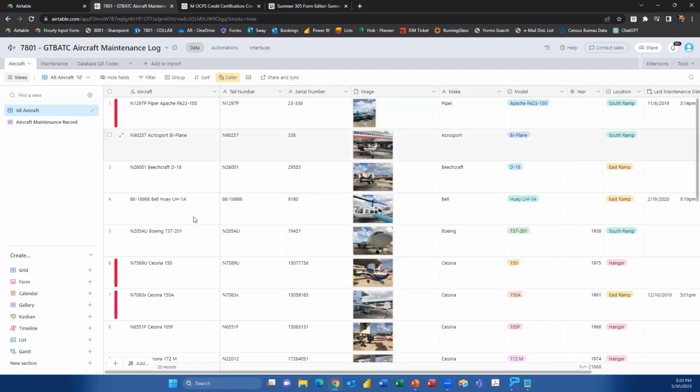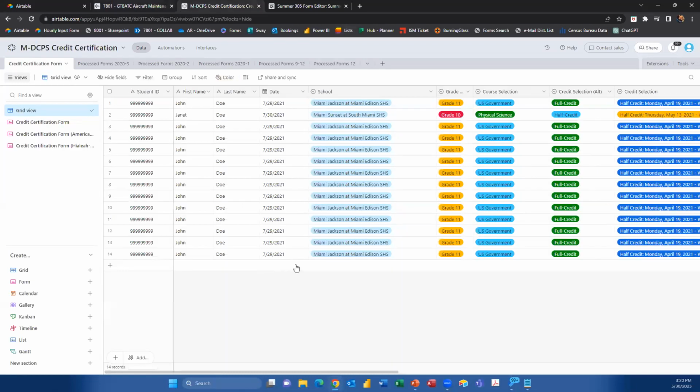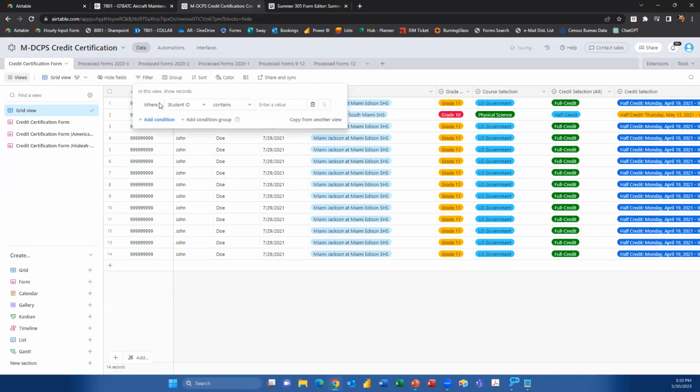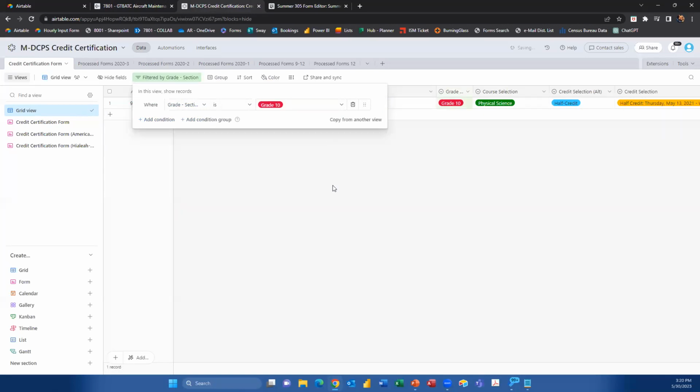And the next thing I want to cover is the filters option. And filters are really great for organizing sets of data that are very complex. So for example, in our credit certification spreadsheet over here, we can use the filter to select students that are maybe only in one grade. So we can select the grade section is, and then say, let's say in this case, we have some 11th graders and one 10th grader that we only want to see the 10th grader. So we'll just select that and it'll only show the 10th grader.